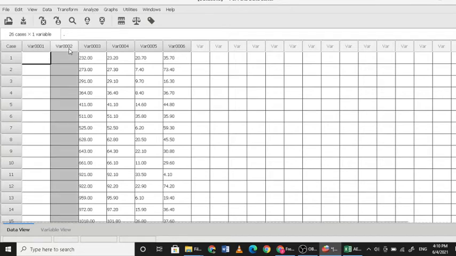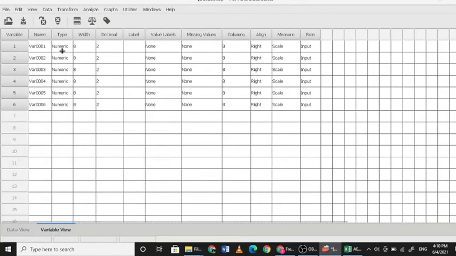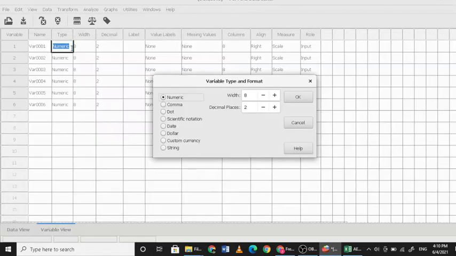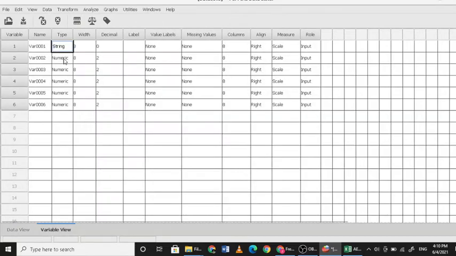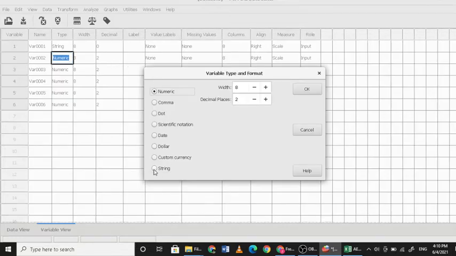Variable 1 and variable 2 are missing because they are not in numeric form. So you can change the type here to string. You can also change the type of this one here to string.